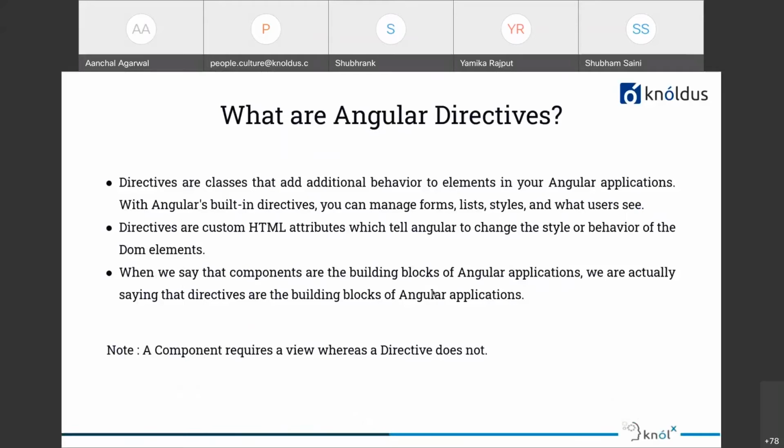So let's begin. What are Angular directives? Directives are basically classes that add additional behavior to elements in our Angular application. So we can say that they are custom HTML attributes that are used to extend the power of HTML. We can say that directives are used to manage the forms, lists, styles, and whatever the users want. So this is the basic purpose of using directives in our Angular application.